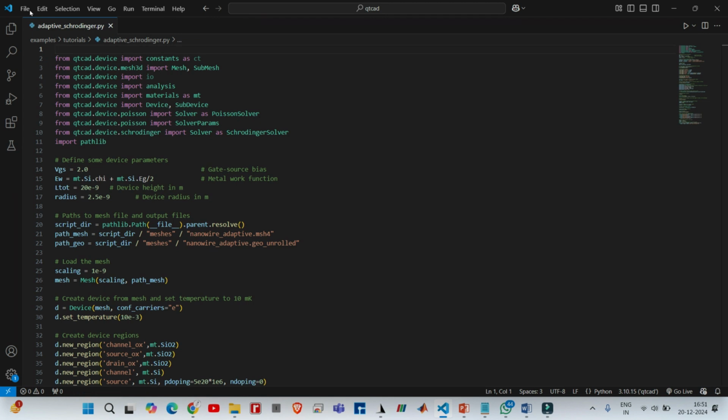Import the IO module, which typically handles input-output operations. Import the analysis module, likely used for post-simulation analysis, extracting critical device metrics such as electric field, carrier densities, and current. Import the materials module, which defines material properties for the device simulation, such as semiconductor, insulator, and conductor.